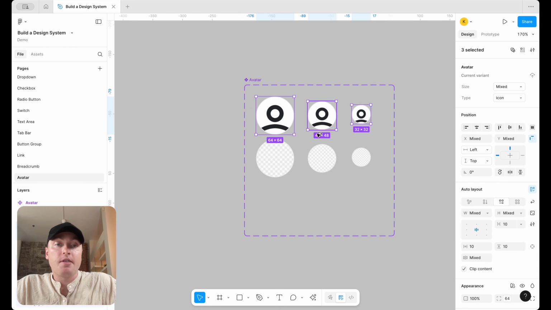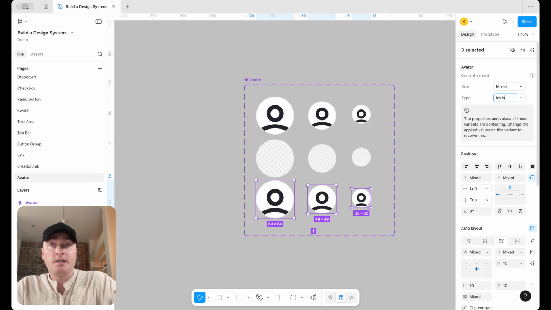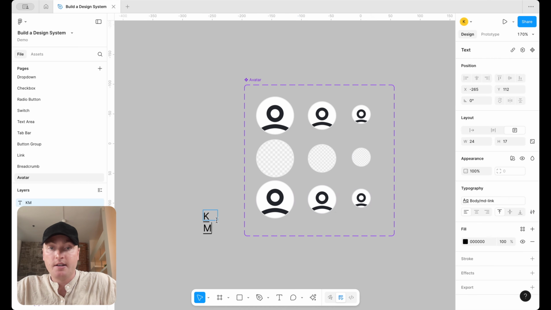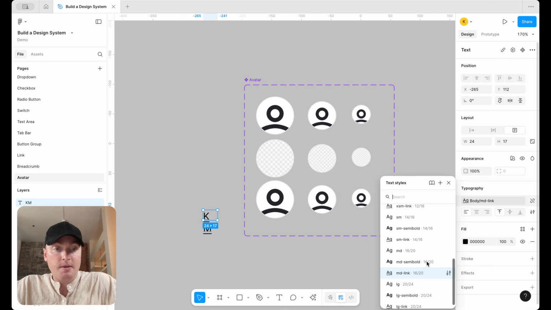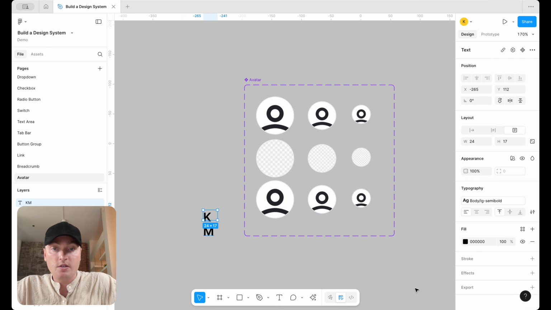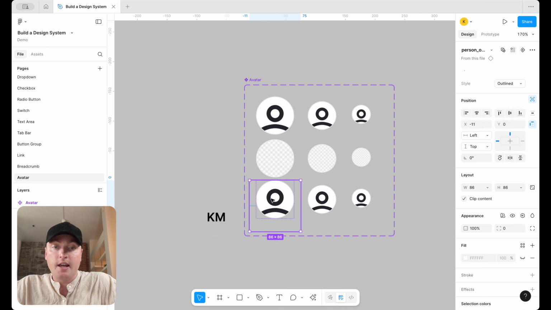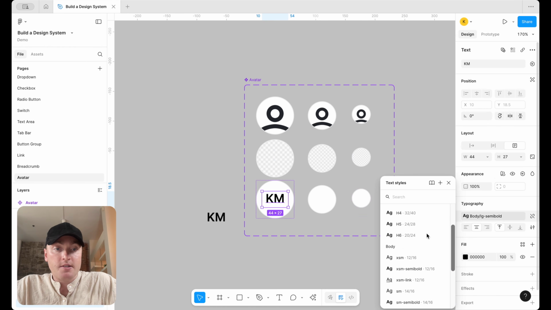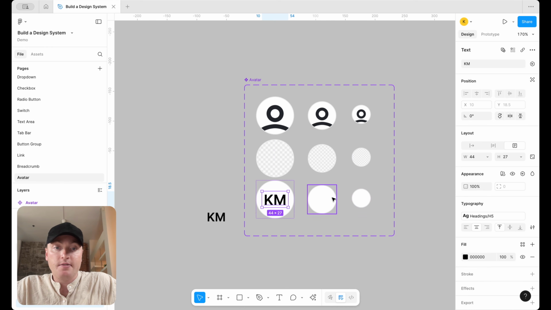Then you can do the same thing for initials. So if I take my initials here, KM, that's me, set it to maybe our large semi-bold. There we go. Copy it, remove the icons here, and paste it inside. Maybe make it a little bit bigger. So for this one, maybe we might want to go with an H5. This one, maybe an H6, again depending on what feel you're going for.